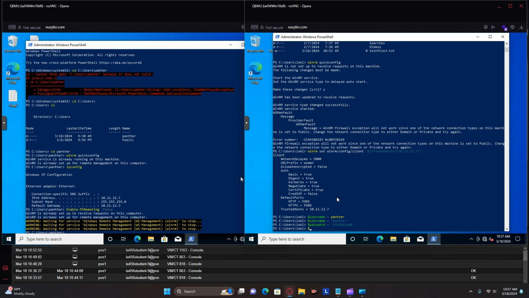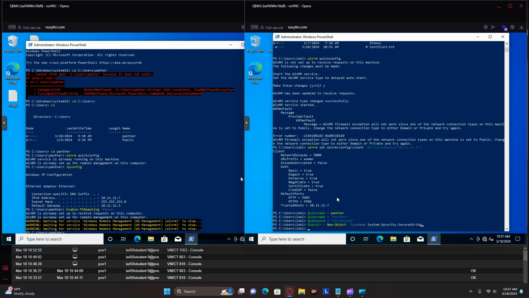Next one you're going to want to set is the secure string. $secString equals new object, type name System.Security.SecureString. Then you're going to want to set $password.ToCharArray.